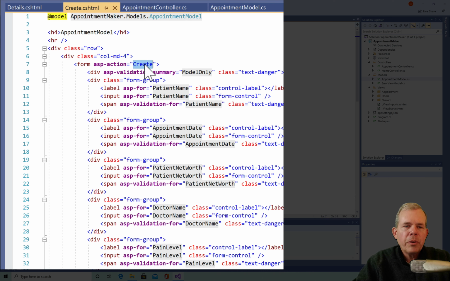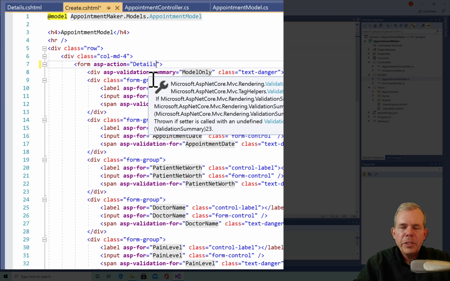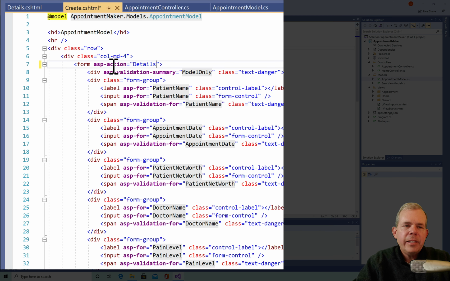And as I mentioned earlier in the video, line 7 has an action and it's returning to itself. So the action that we're looking for now is, wait for it, can you guess? We want to go to the details action. So we're using the default controller, which is the appointments controller, and then it says the ASP action is the details section. So we should be able to display a summary after we click create. Let's see if it works.